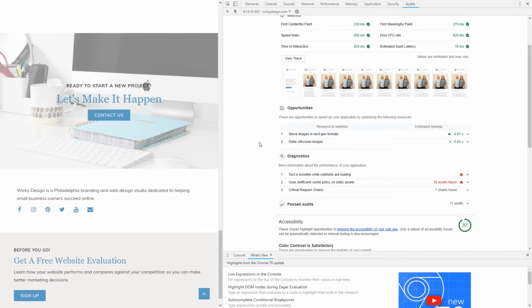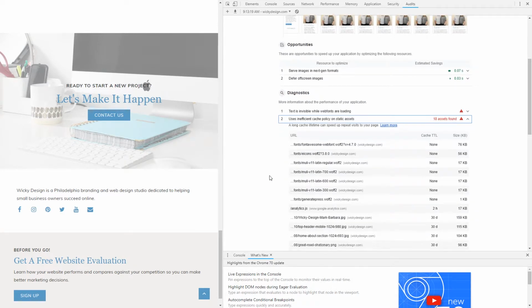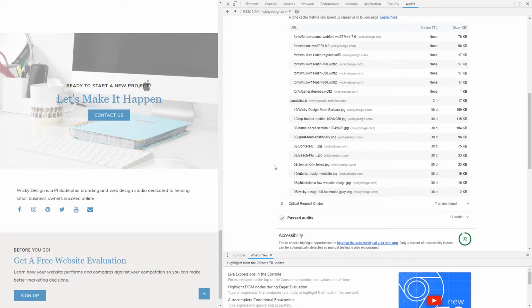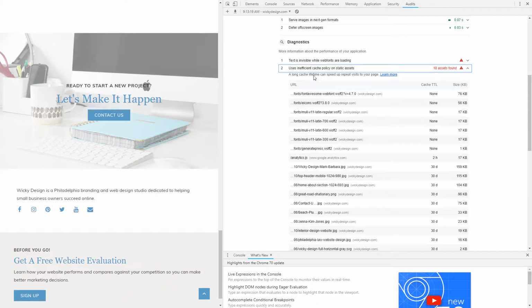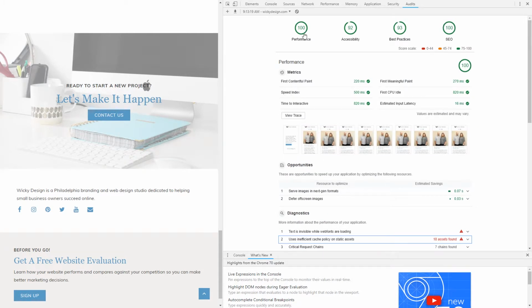So when you scroll down, you can see if there's any extra things that you can do to get even a better score. But some of these, like this, for example, they want you to change the cache lifetime. So they want you to change it so it stays cached longer in the browser. It's not really necessary, but you want to make sure your performance is at 100 if you can.